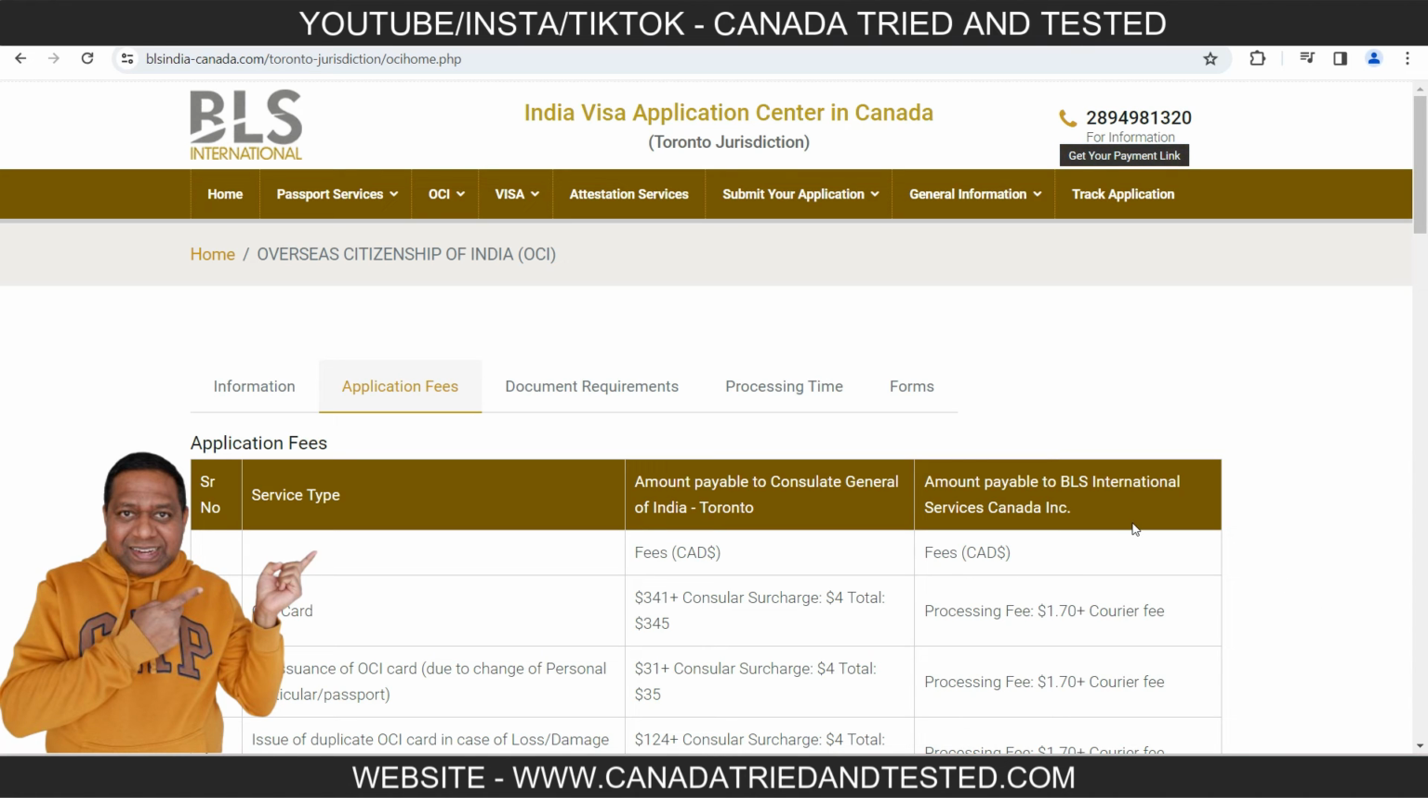So that's why many people prefer to do a walk-in to a BLS International location, where they can pay this part directly through the card and they only carry the demand draft for the Consulate General of India. So again, just call them, check, recheck, double check, and proceed accordingly, so you know that you're doing everything correct. So this is one part.